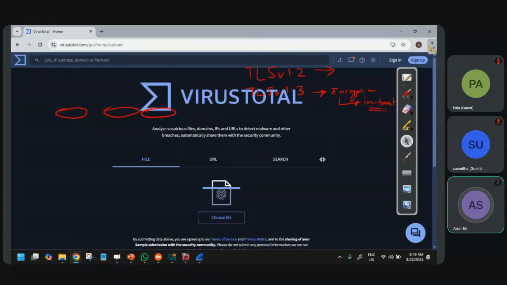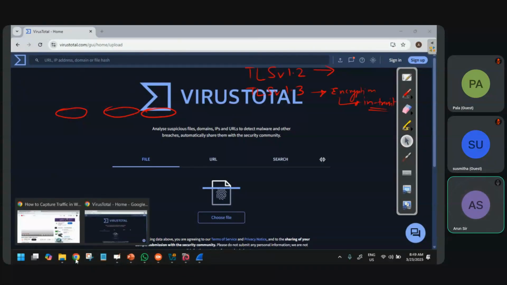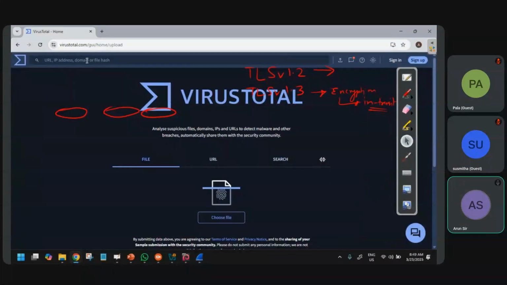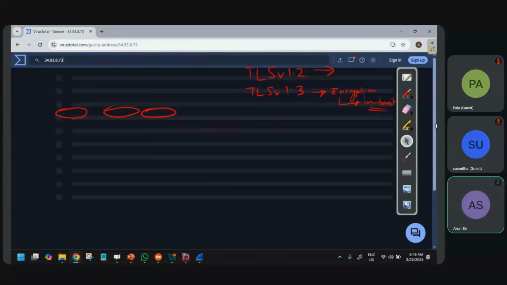I'll just check what that IP address was in Wireshark. 34.93.8.73. I'll just type it in and enter, and it will give you certain information.